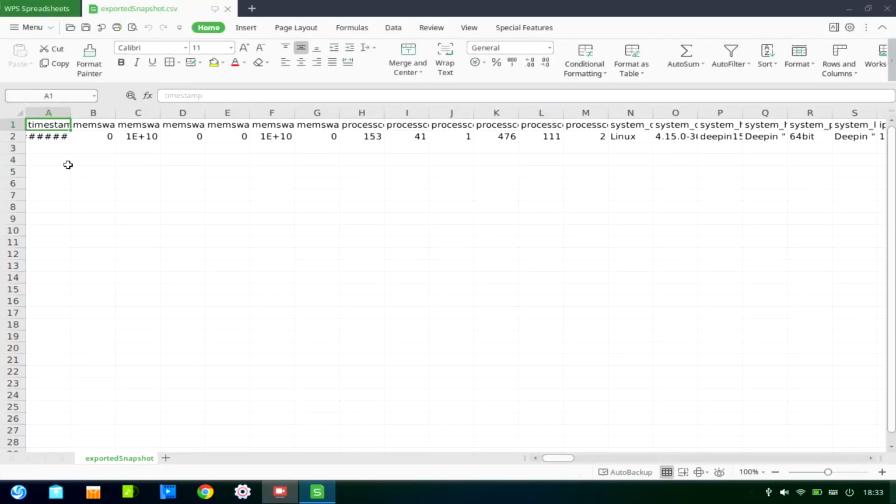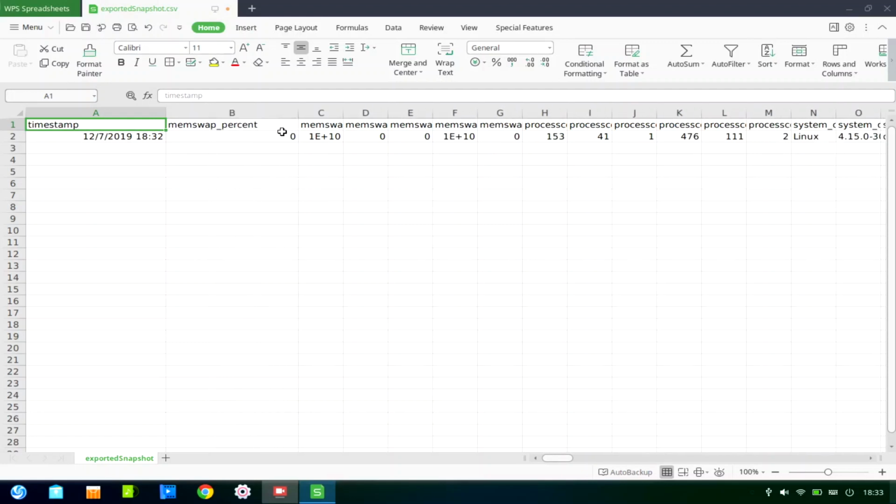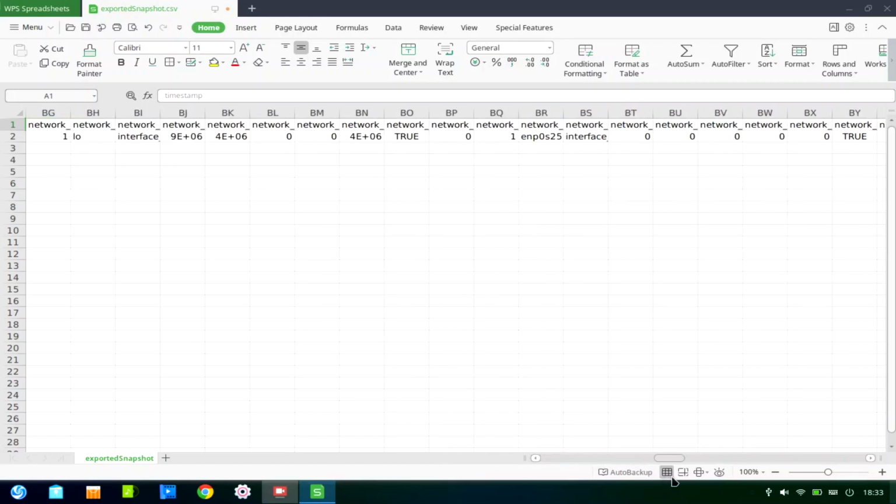All right, and here it is. Now you need to go in and pretty it up because it's just a raw file. But here's the timestamp, and here's memory swap percentage here, and so we'd need to go in and expand these columns, and that way you got a prettier looking CSV file. But this is a pretty lengthy file. It goes out quite a bit, so it has all this information for network, for disk I/O, for memory, for CPU usage. It's a bunch.